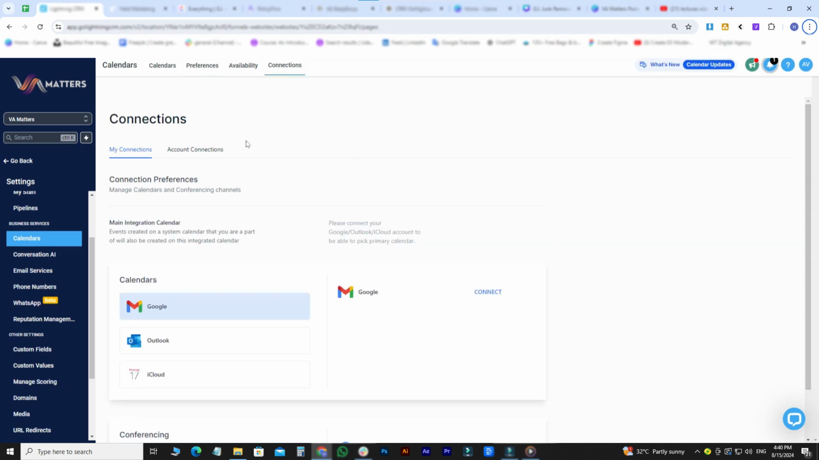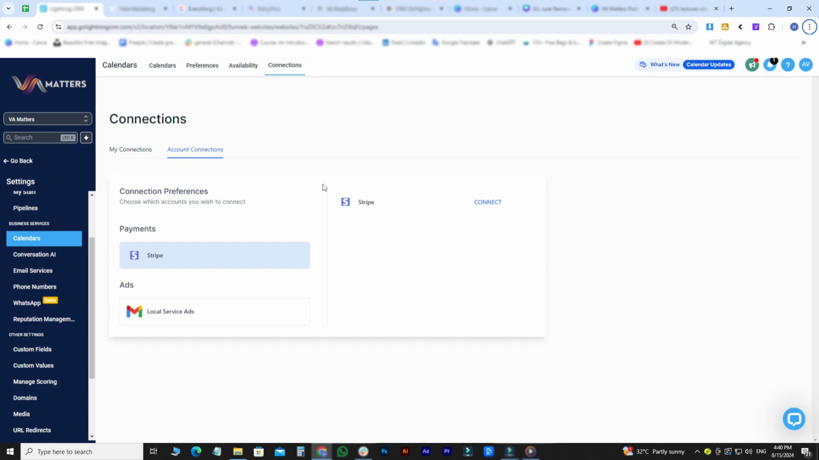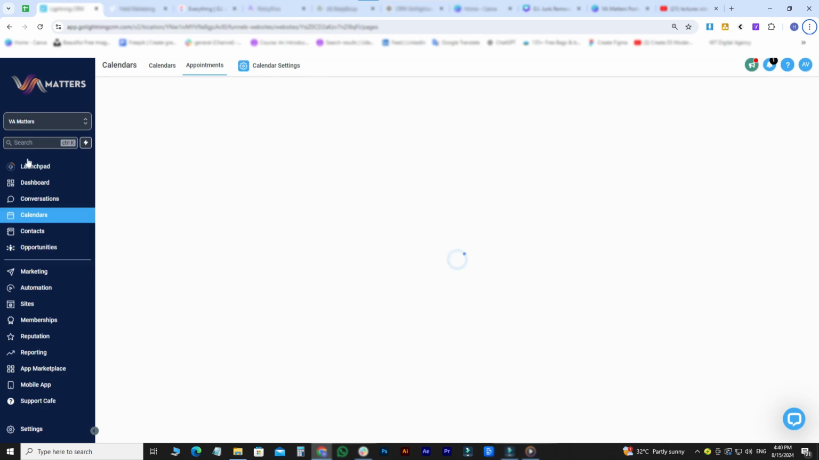Now let's move on to the account connections tab. So if you want to take payments for your appointments via Stripe, you can integrate your Stripe account here. And also if you want to enable reserve with Google, you can integrate your Google LSA account here. Now let's move back to the main dashboard of calendars.